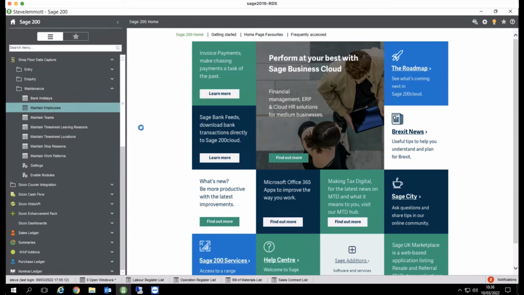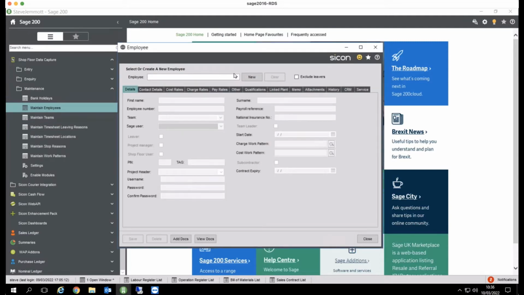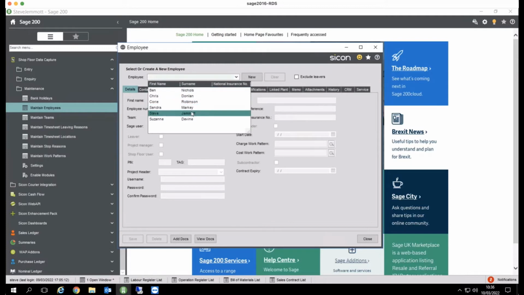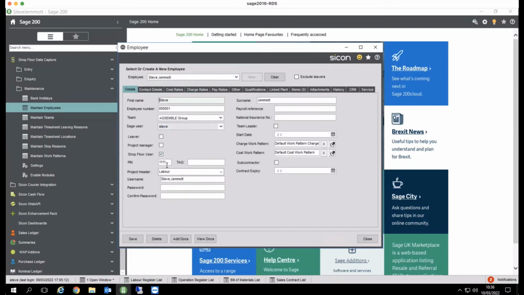Finally, whilst we're in the settings here, it's going to be maintaining your employees. So you'll set up all of your employees within the system. So there's myself today, and what your unique PIN number is. Each user would have a unique PIN, but again, we'll talk a bit about the options for logging in shortly.